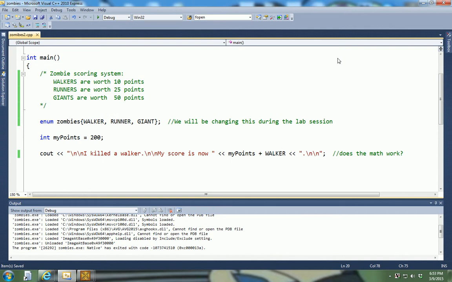Alright, fellow survivors, my name is Adam Beasy and this is the lab portion for lesson 8 of the walking code. If you remember from the lecture portion, we were talking about enumerations. Well, we're going to do a real quick lab with enumerations.